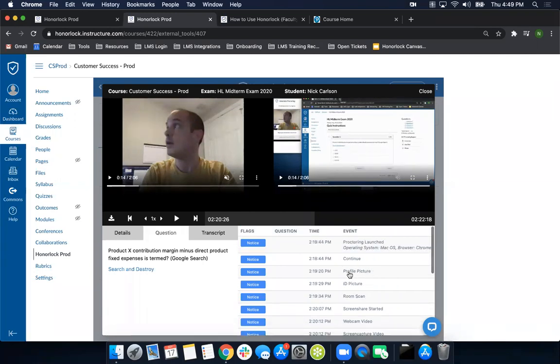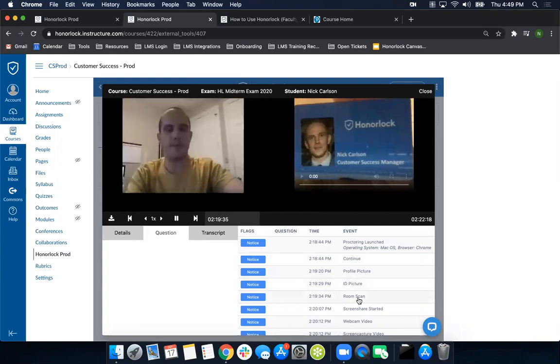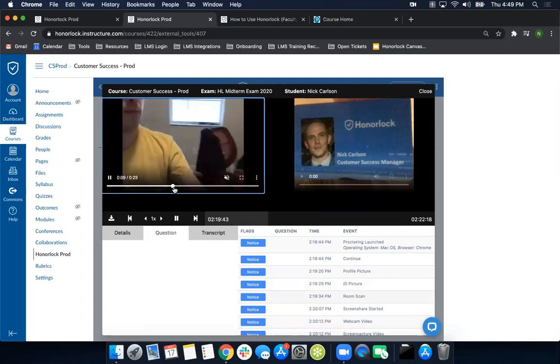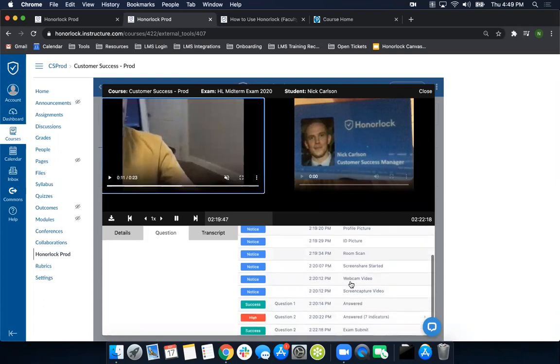So we can see these authentication steps. We have our profile picture, our ID picture, our room scan. We can click on the event and it's actually going to bring us to that step. We can do that with the room scan as well. We can watch that little 20-second clip of the room scan. And then when you see webcam video, screen capture video, that should pretty much line up with question 1. That is the start of the exam.